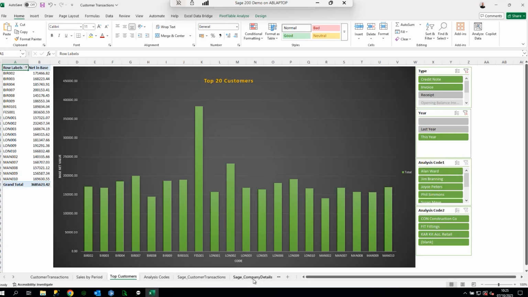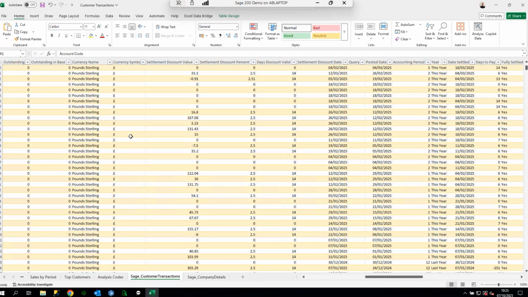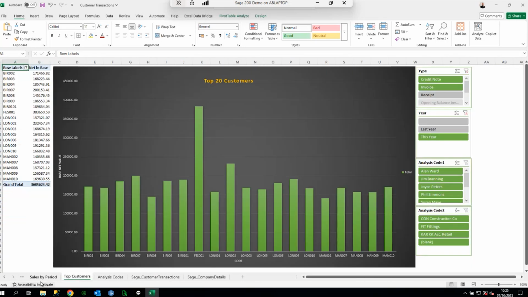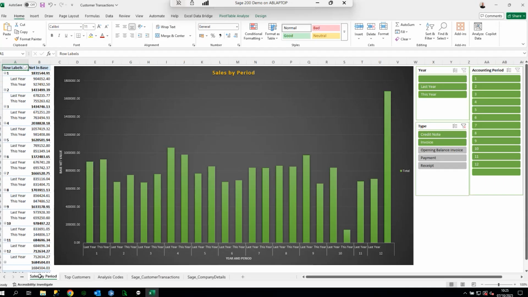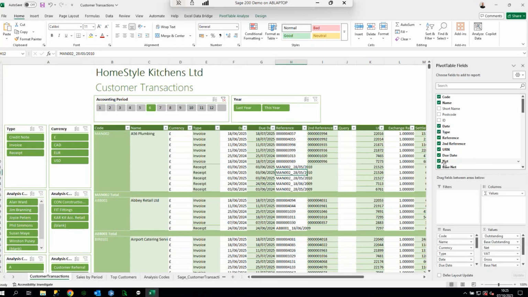And all this is doing is dragging the data out of Sage and pulling all the transactions into this kind of template, and then displaying it in pivot tables and other things for you along this way. So going back to the beginning and on this report here, what you can do if you want to is right click anywhere in this document, click show field list, and add or remove columns from this list as well, just to make it neater and tidier.